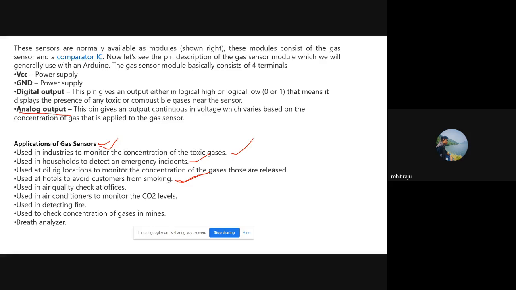Used in air quality checks at offices. It is also used in air conditioners to improve the CO2 levels. It's also used in detecting fire, as smoke. We also get smoke right from it, and it's also used in breath analyzers. And this is a very important thing: it is also used to check the concentration of gases in mines.